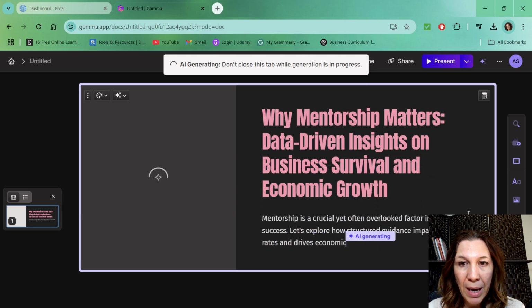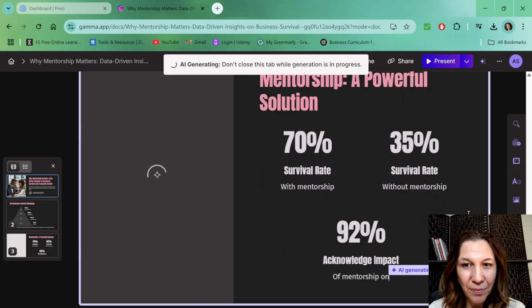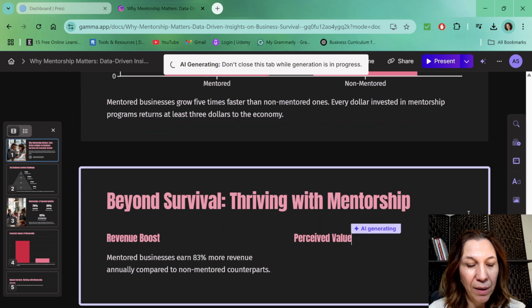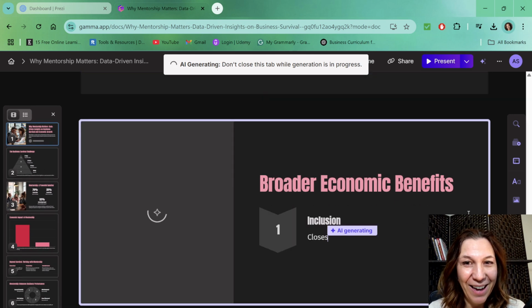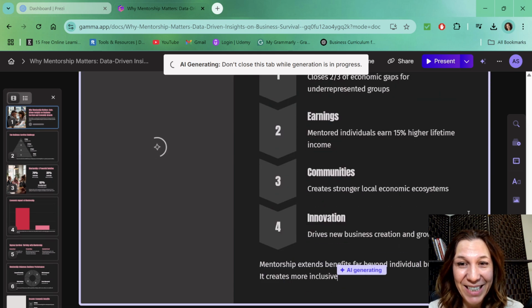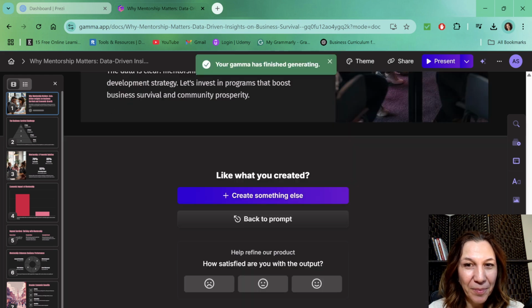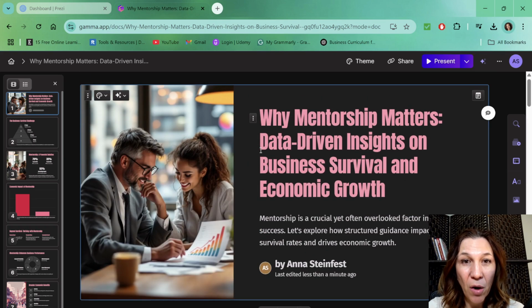So here we go. We did not select a color, so it goes with the dark color, of course, here. Wow, that's fantastic. I don't know whether you see that on your screens, but I love it. We will see it at the end. And of course I would like to compare this with another tool. Okay, let's see, how does it look so far? So why mentorship matters, data-driven insights on business survival and economic growth.